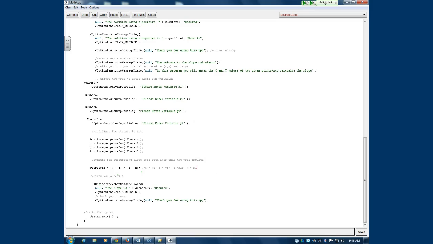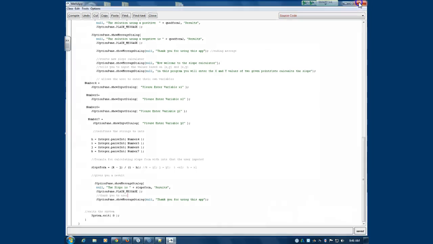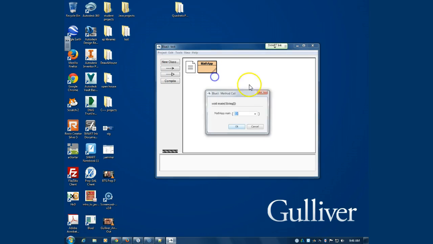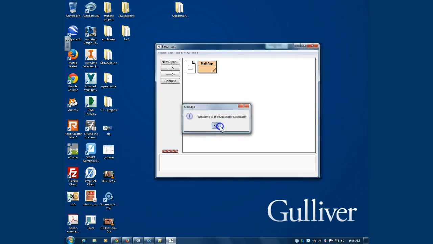And then after it shows the message dialog, and it says the slope is plus slope form, which takes this equation and the users' inputted integers and solves it for the slope. And then it shows a message that says, thank you for using this app. Okay, run it, and let's see how this thing goes. Now, just for argument's sake, I'm going to use x squared plus 6x plus 8, which factors into x plus 4, x plus 2. So you should get negative 4 and negative 2 as your answers.